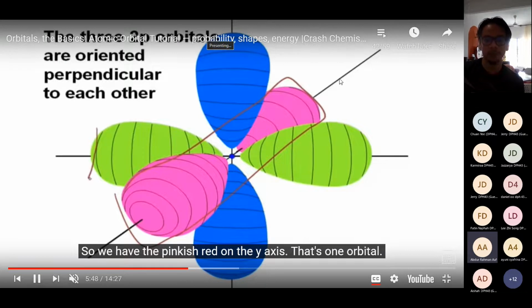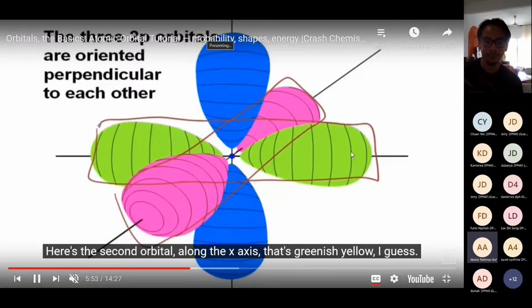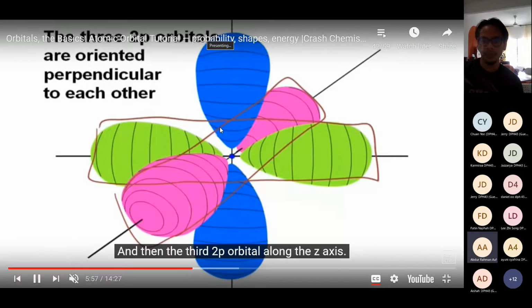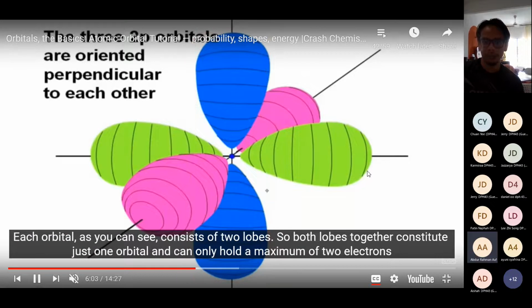So this is the 2px, 2py and 2pz. X-axis, y-axis and z-axis. So untuk this is z lah yang melintang macam ni. Yang menegak ni adalah y, yang melintang kiri kanan ni adalah x. So this is the shape of p orbitals. So each lobe ni, each axis boleh hold as much as 2 electrons.